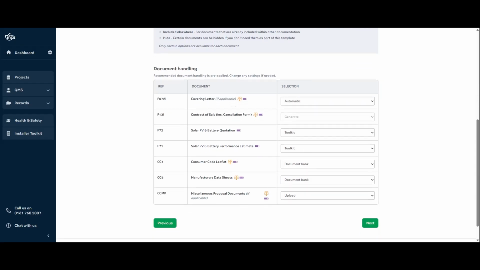Now, because I've said I use Toolkit, it said that my PV battery quotation and my performance estimate are going to generate through Toolkit. Again, you can change that if you like, but we would keep it for Toolkit ease because it's the quickest possible way. I'm going to put my consumer code leaflet and my manufacturer's data sheets. They're going to come from the document bank. You can also change those to upload if you don't want to use the document bank, but obviously as the quickest way, we recommend that you do, and you'll see why in a couple of pages.